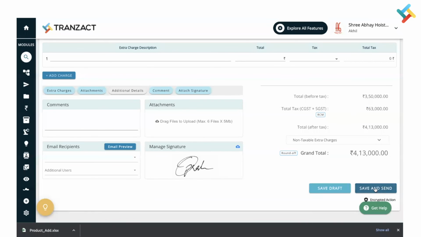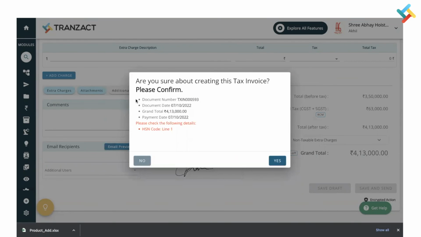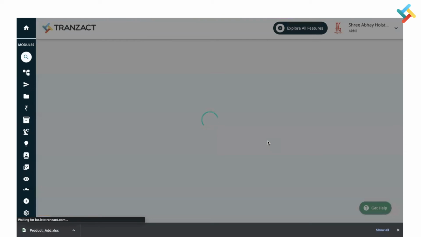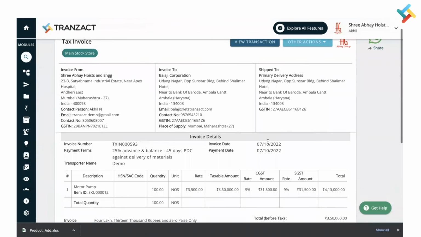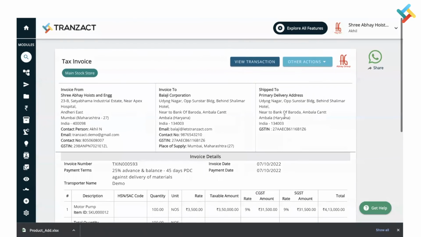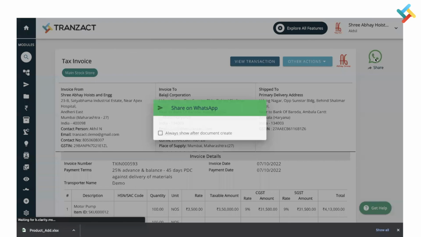Now click on Save and Send. It asks you to confirm the information which you have added. Now click on Yes. Click on Save and Send. Your tax invoice has been created. You can share the document through WhatsApp by clicking on this icon.